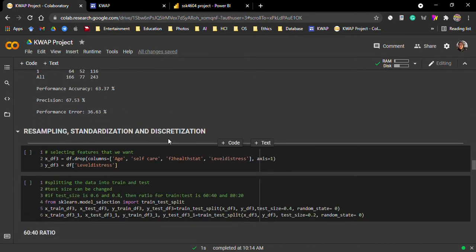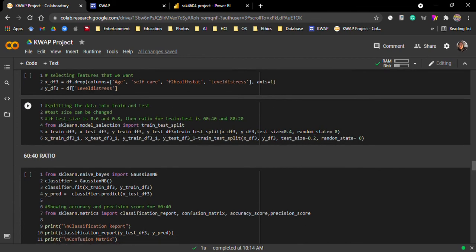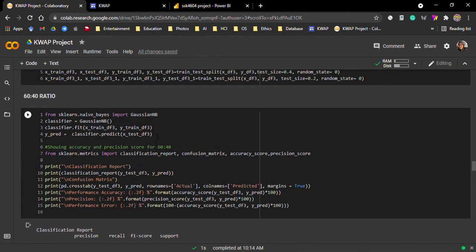And this is our third experiment, which is resampling, standardization, and discretization. For this one, we are dropping the standardized age, and we are using age bin, and the rest of the steps are the same. And this is all for naive Bayes in Python. Thank you.